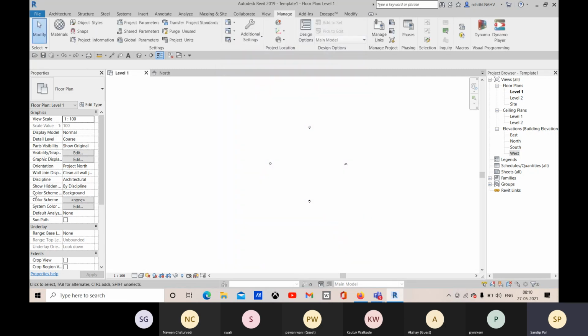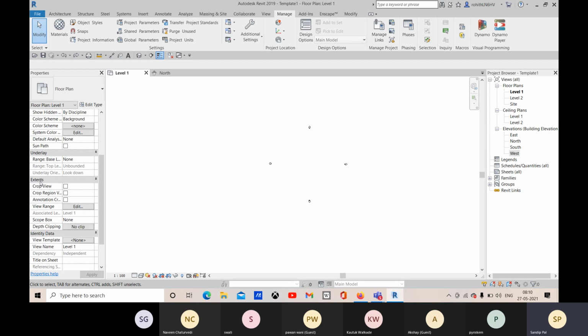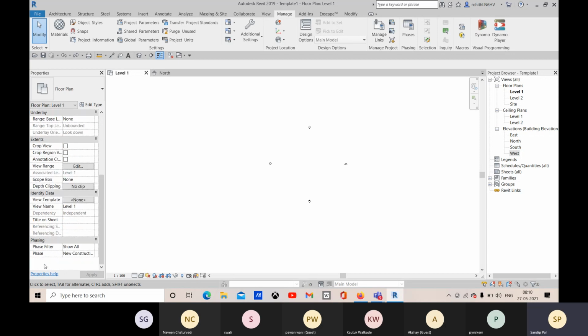And within this project template, we have all these properties like this view scale for this floor plan. So for this floor plan, we have this view scale, detail level, visibility, discipline, all these things are set here. Okay. And you know that this is the view control bar. Here also you can see that right now the view scale is 1 is to 100. You can change it from here.